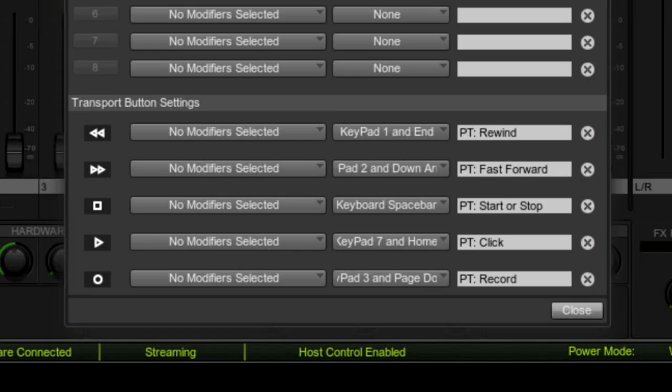Now, using the same method we use to program the multi-button, you can reassign the transport controls to any function that has a keyboard shortcut. Undo, redo, save, click track on and off, anything that's comfortable for you.